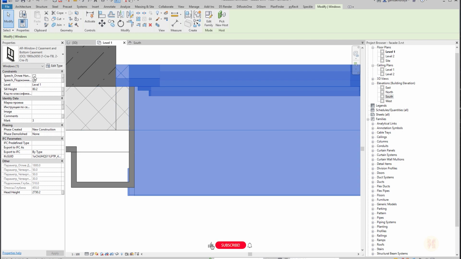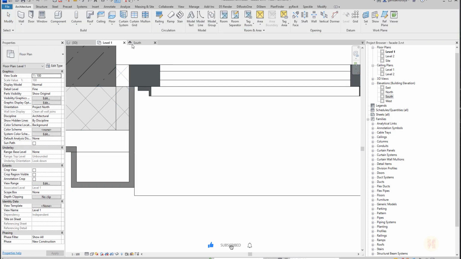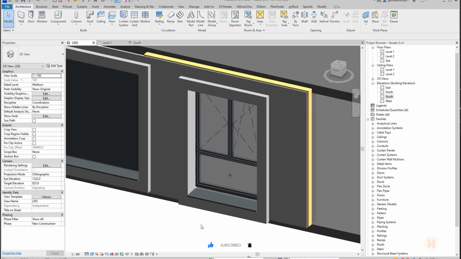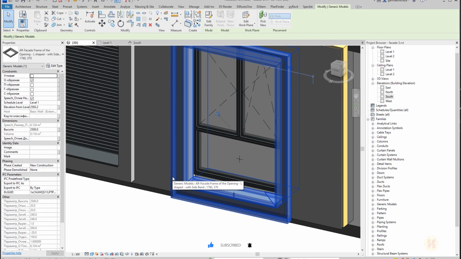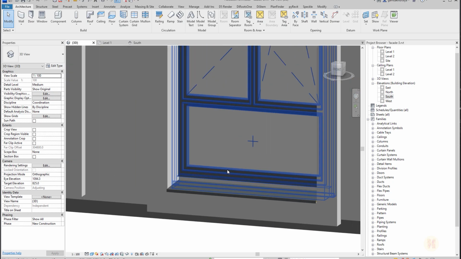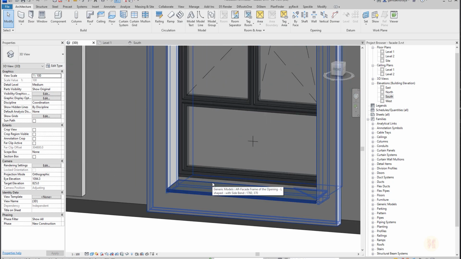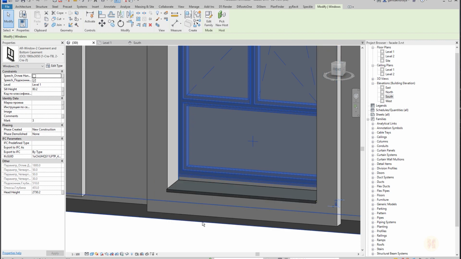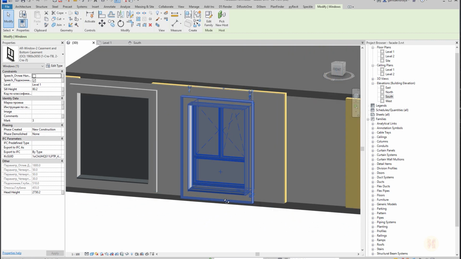And let me uncheck it. And here now I don't have a slope. Let me go to 3D. Because we have the slope inside our panel, why should we use it there? But you can use it if you want. And now we should change only the height of the panel and our window.